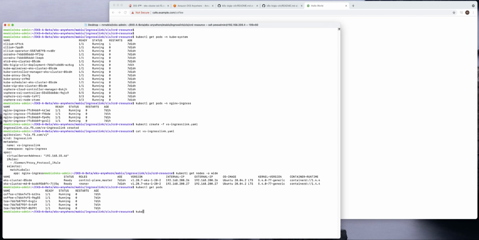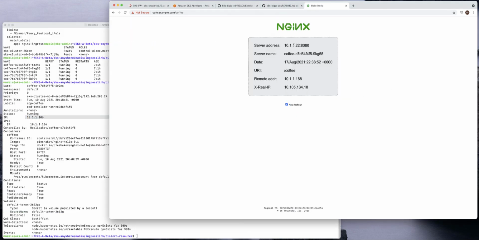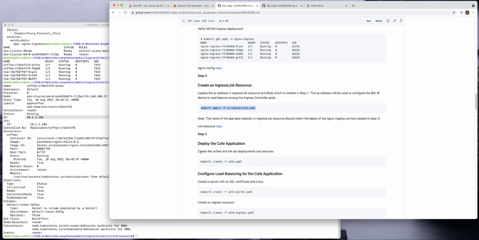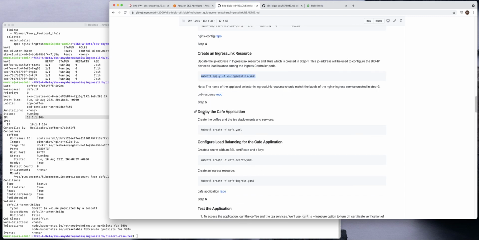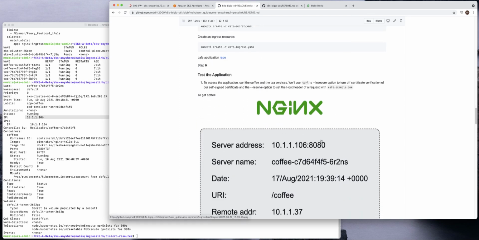So what we can do is we can do a kubectl describe on this pod. Let's describe the top pod. We'll describe this coffee one here. And we can look at the IP address of this. And you can see it's 106. And so 106 is up here, 106. So that's the actual server itself. So you can see once you've created the IngressLink virtual server, then of course you would deploy the cafe application. I've given you how to deploy the cafe application here, and of course this is what you're seeing. The Nginx, there's the 106 in this case.